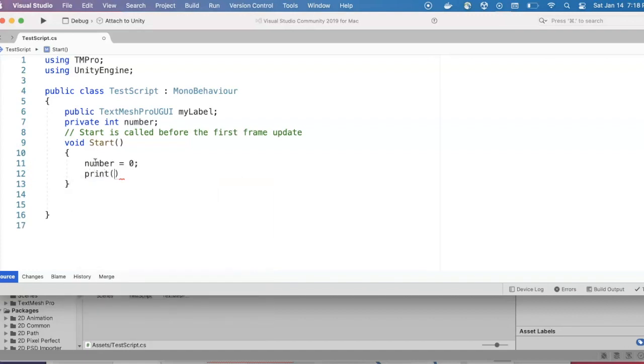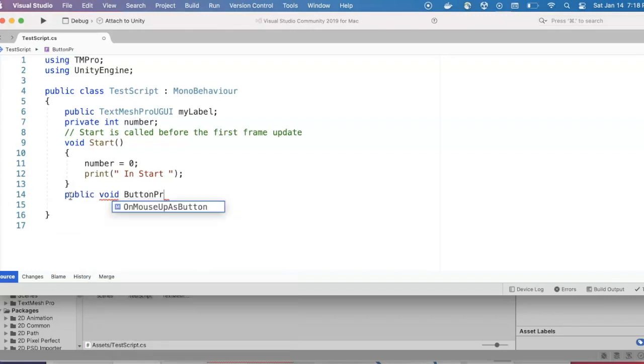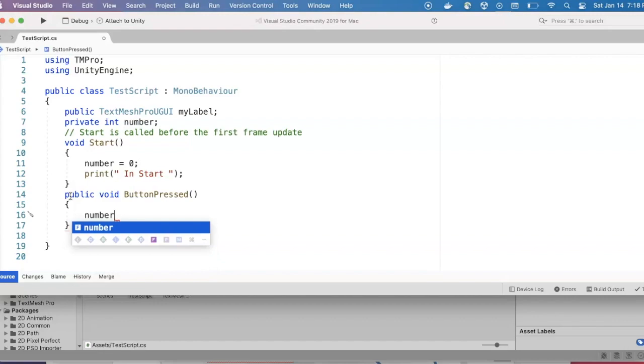And just for debugging, I'm going to print in Start. And I'll show you where that print statement is going to show up. Log console is what you might see in some other tutorials. And I want one more function that will be publicly available. And I'm going to call this ButtonPressed. And this is the action that I'm going to hook up to happen every time someone hits a button. I'm going to change the number and increase it by 1.